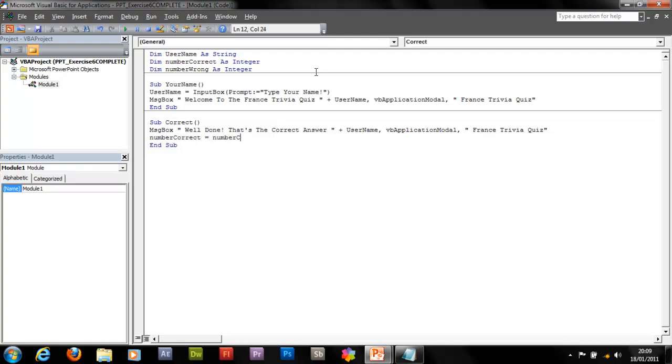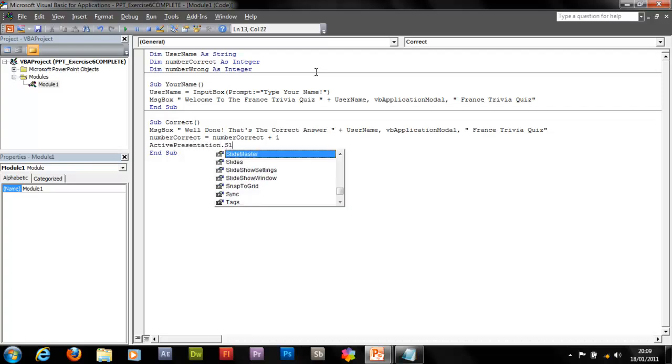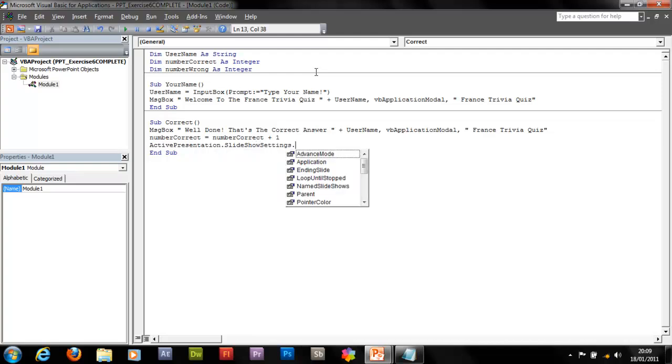equals number correct plus one, and ActivePresentation.SlideShowWindow.View.Next. What this tells it to do is, once it's told you that you got that right, it'll go to the next question for you without you having to go to it yourself.